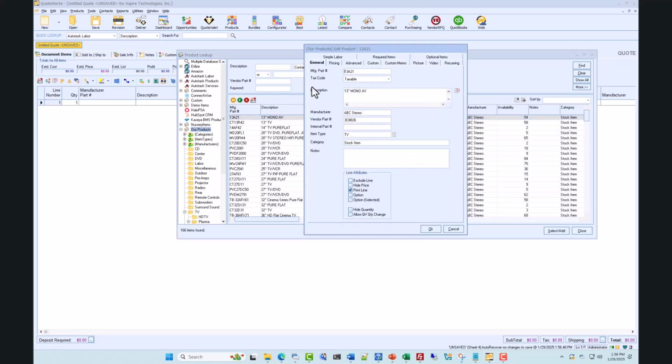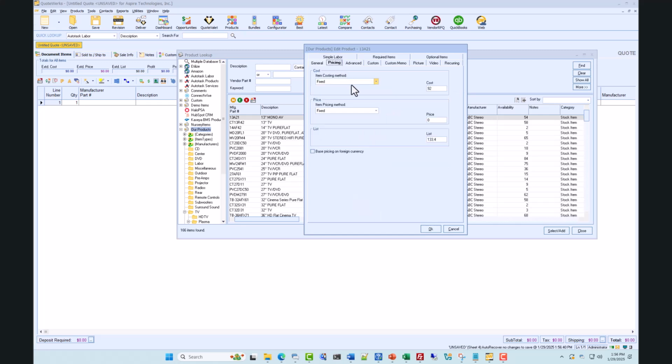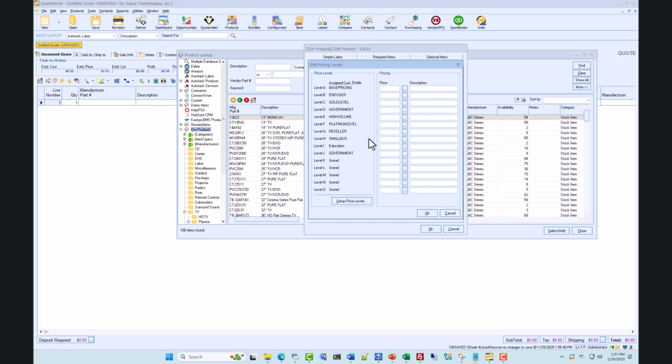This opens the Edit Product window. I'm going to click on the Pricing tab, then select a drop-down below the Price section. As you can see, there are a number of options, but we are going to focus on customer-based pricing levels and based on customer/product profile. Selecting customer-based pricing levels will open the Edit Pricing Levels window.